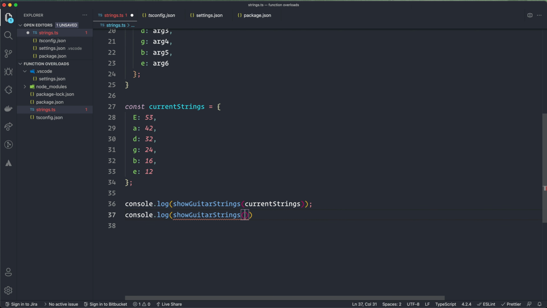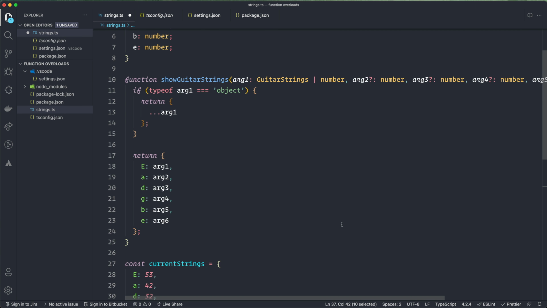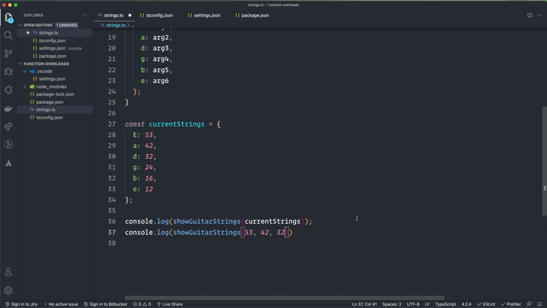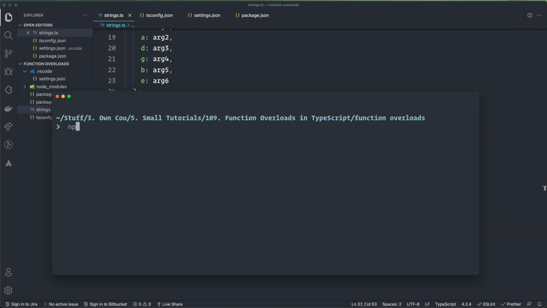And we can also console log showGuitarStrings, and we can send in 6 parameters to this one. So 53, 42, 32. And you can see here now that this is actually not right, because we can do this with only 3 arguments and it won't complain because these ones are optional, and this is no good. So this is why we're going to use overloading to fix this. Just going to show you this first. So 16 and 12 like this, and then I go to my console and I type in npm start.